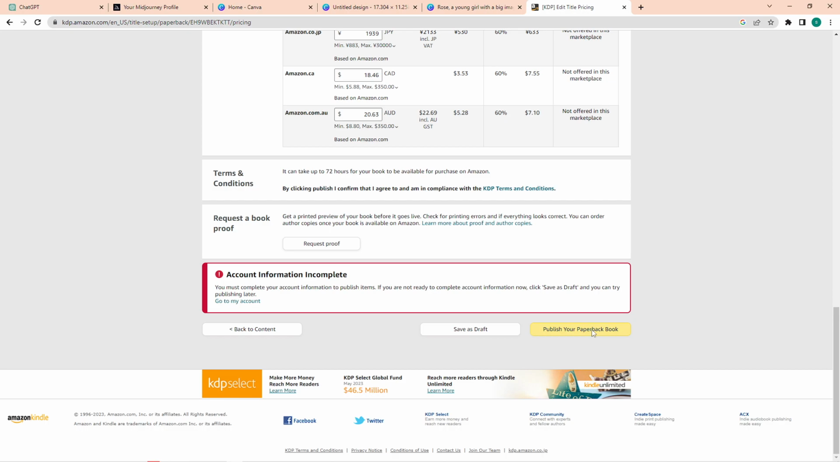So that is how to create a children's book using ChatGPT and Midjourney AI for Amazon KDP.